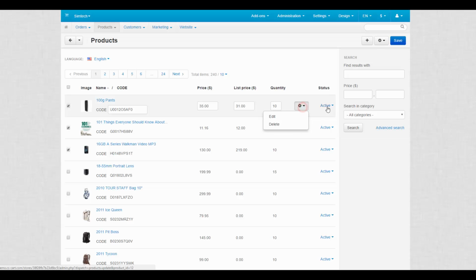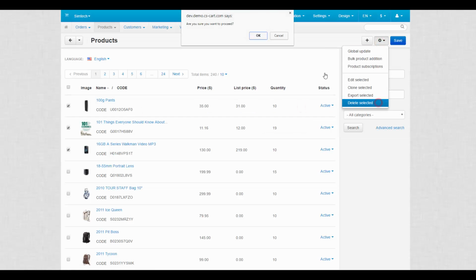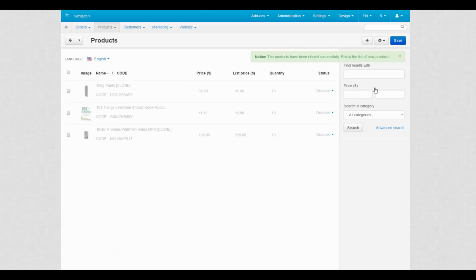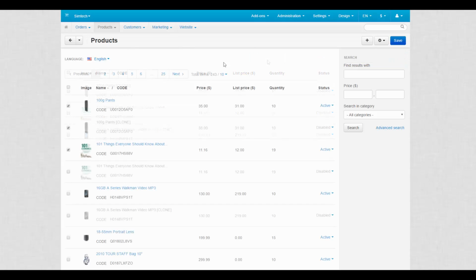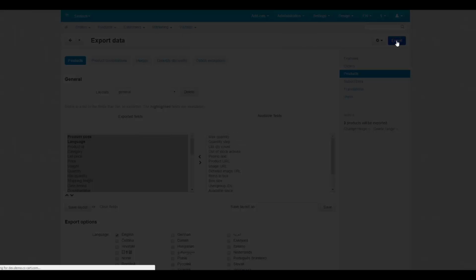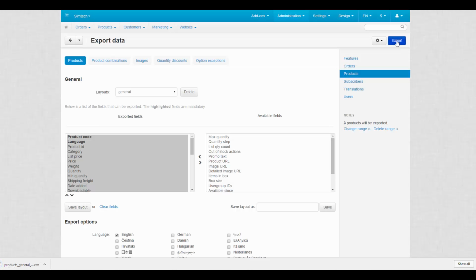Deleting products from the list works the same way as editing. Here you can also clone and export products. Cloning creates the exact copies of selected products. Exporting packs selected products data into a CSV file and sends to your computer. I will overview this feature in detail in one of the next videos.